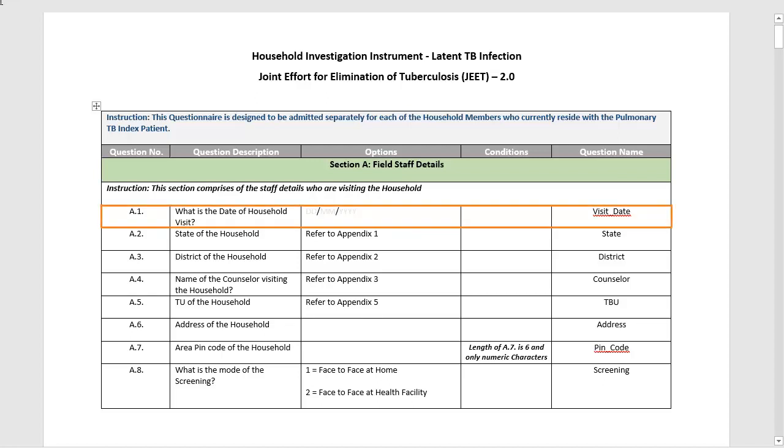What is the date of household visit? State of the household, district of the household, name of the counselor visiting the household, TU of the household, address of the household, area pin code of the household, what is the mode of screening?